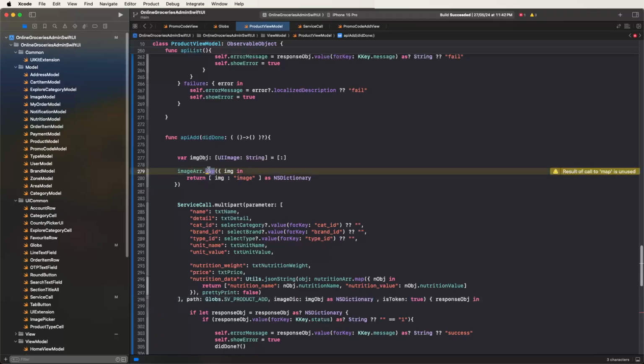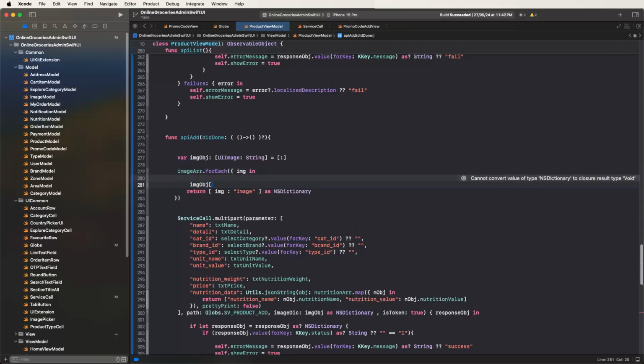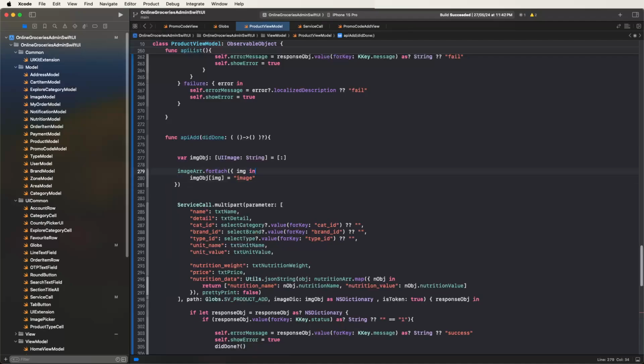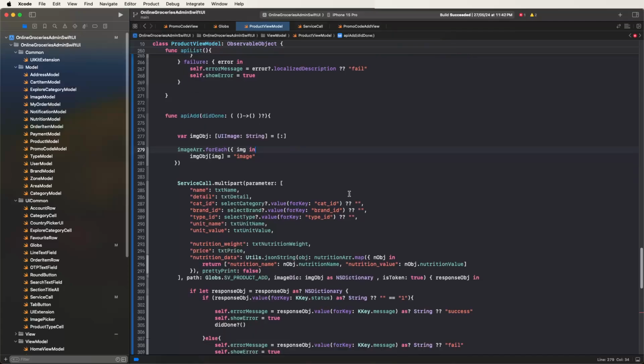Now need to call the for each, and now image objects, pass image is equal to use the name as image key names, need to set for this array. Like this we need modifications for the add.